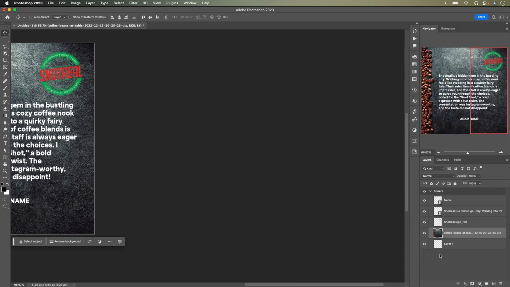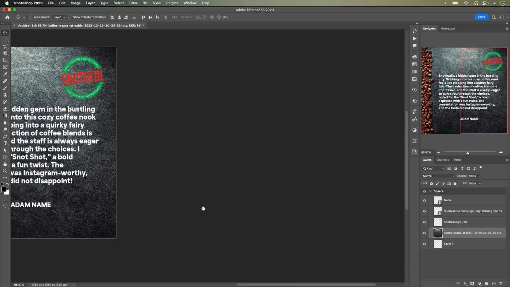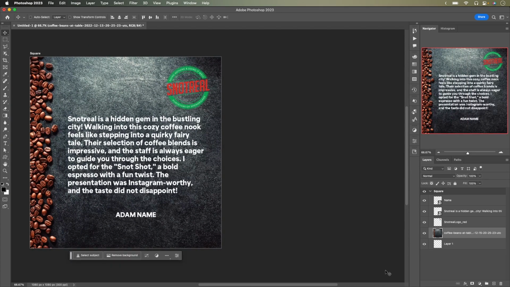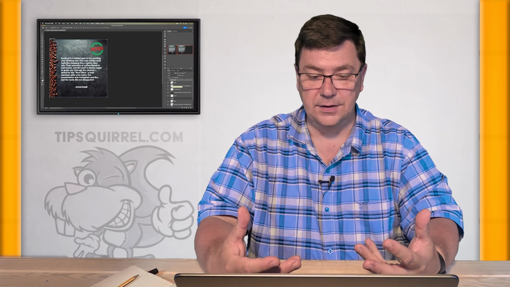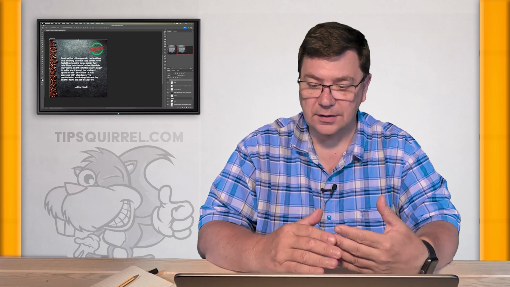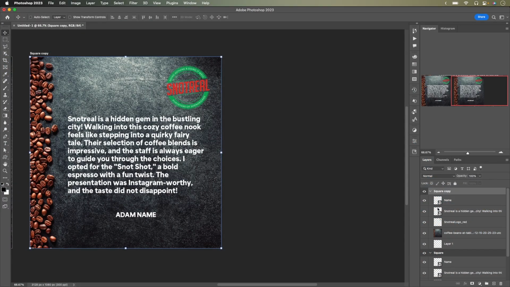Let's undo that, because the other way we can do it, possibly the easiest way, is to highlight the artboard and press Control Command J, something that we're already used to doing for layers anyway. Okay, so now we've got a direct copy of Square. I'm going to rename this as Story. There we go. And I want to resize this.